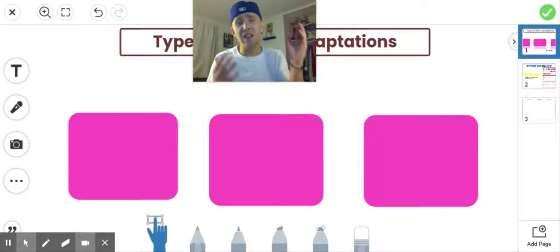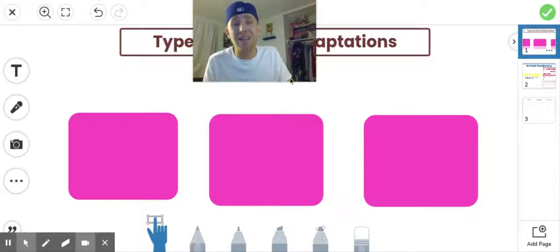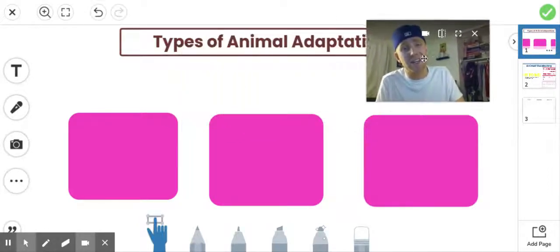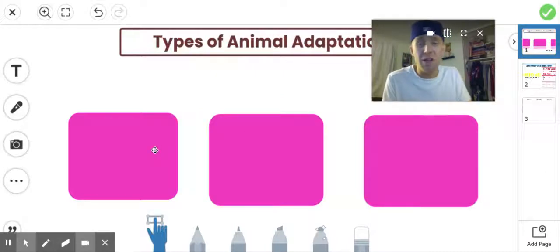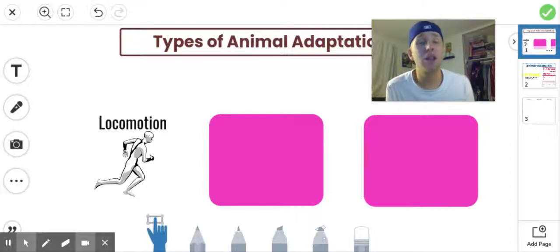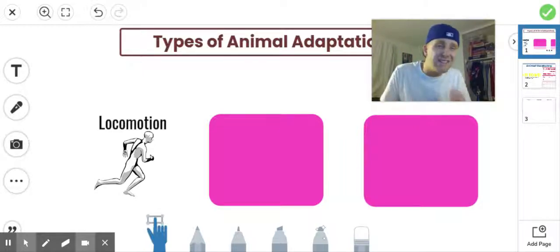So let's talk about the three different types of animal adaptations. I've got types of animal adaptations here. Let's take a look at the first one. The first one, and this is going to be a big word for you, is locomotion. Say that with me. Locomotion. I want you to say it again with me, please. Locomotion. Locomotion means movement. It's how an animal moves.